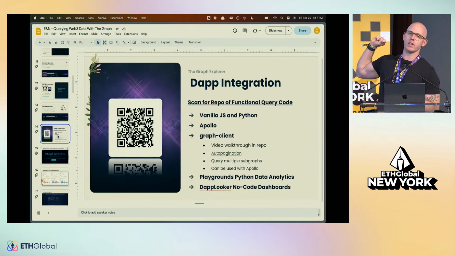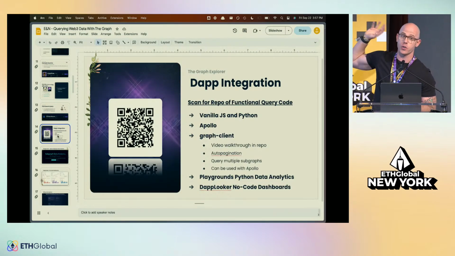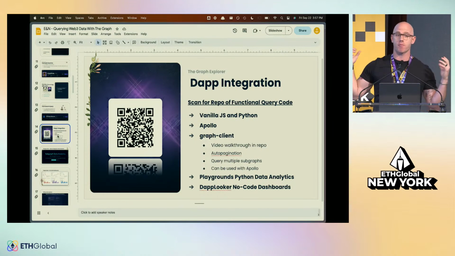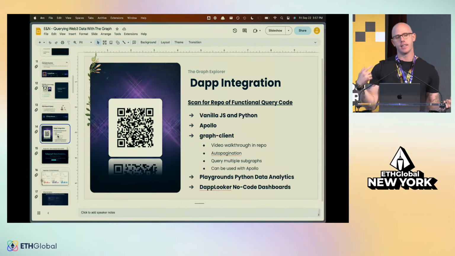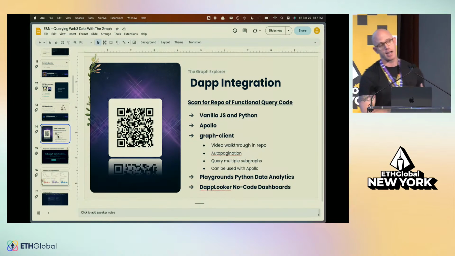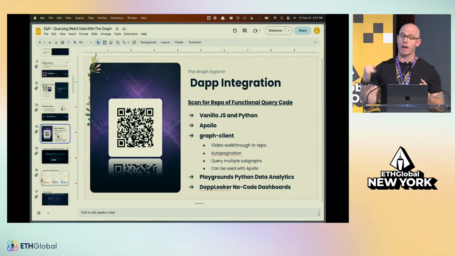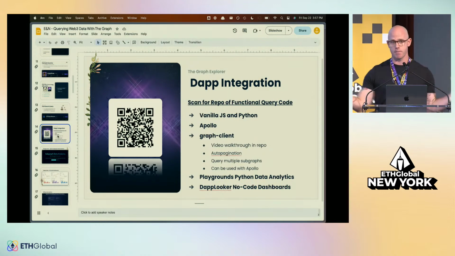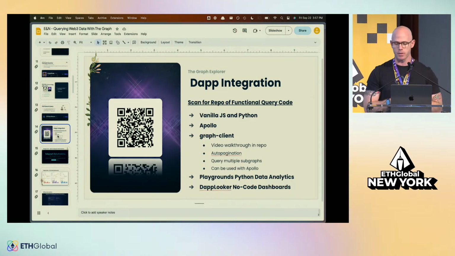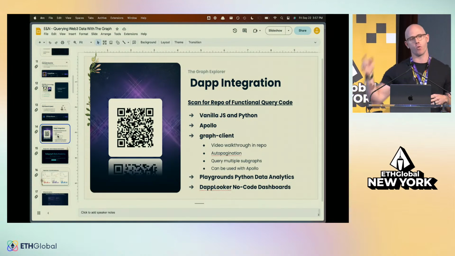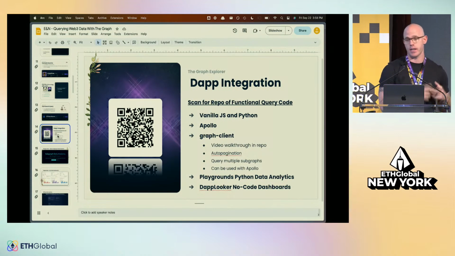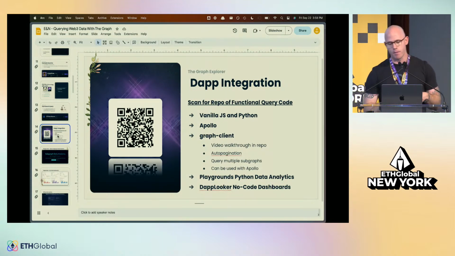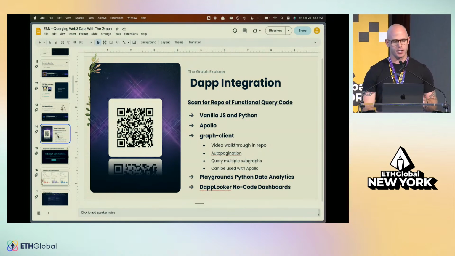If there was to be one QR code for everyone to scan to integrate queries into their dApp right away, it would be this one. This is the repo that I created for everyone here that gives demos of a vanilla JavaScript and Python query, an Apollo query, a Graph Client query. Graph Client was created by many teams that are building The Graph. That allows for one query to be sent out to multiple subgraphs all at once, which is really cool. There's auto-pagination in there, so we can have lots of responses. Really cool. And then finally, at the bottom here, there's 2 things I want you to pay attention to.